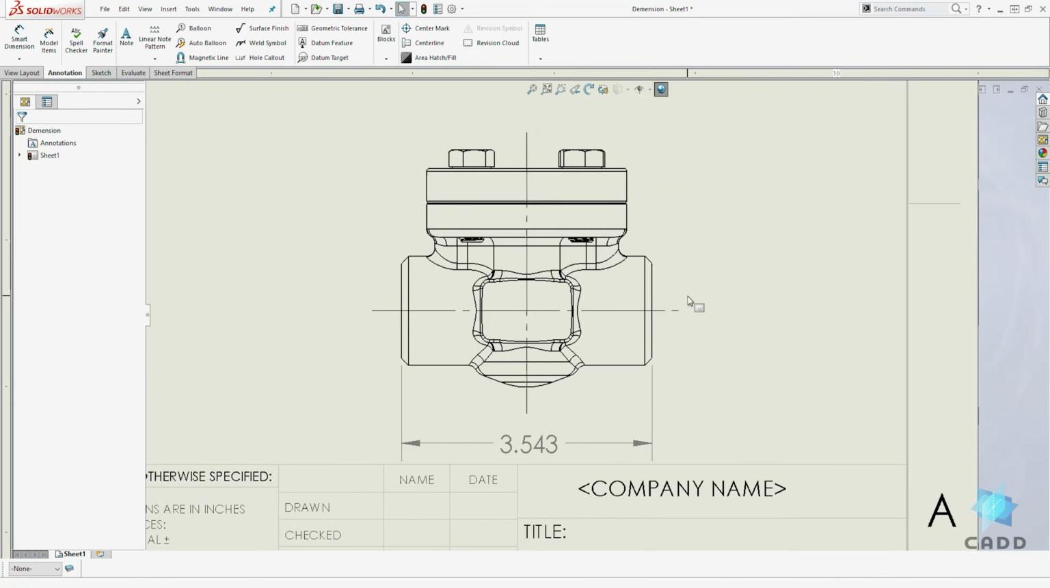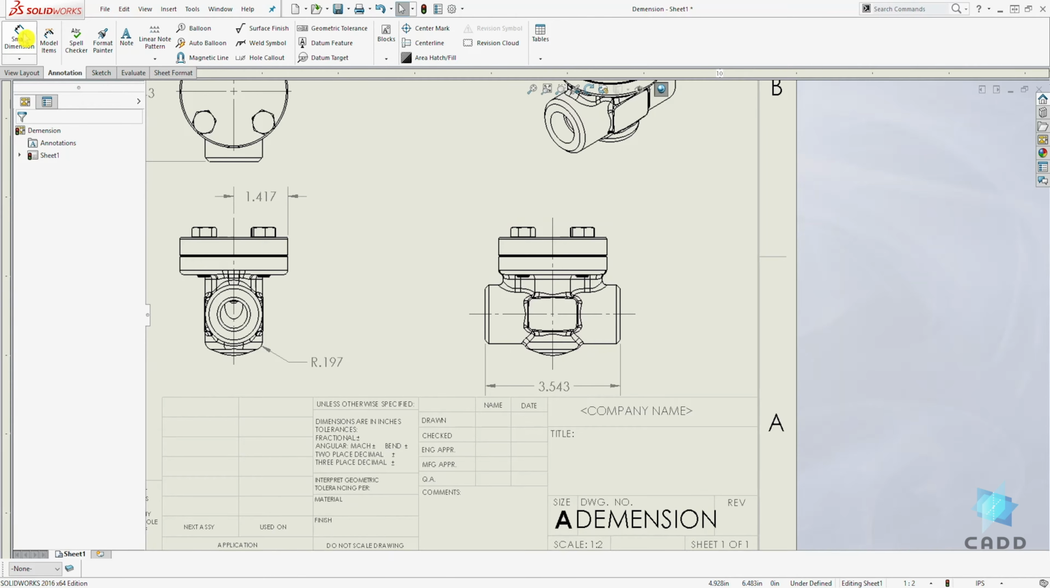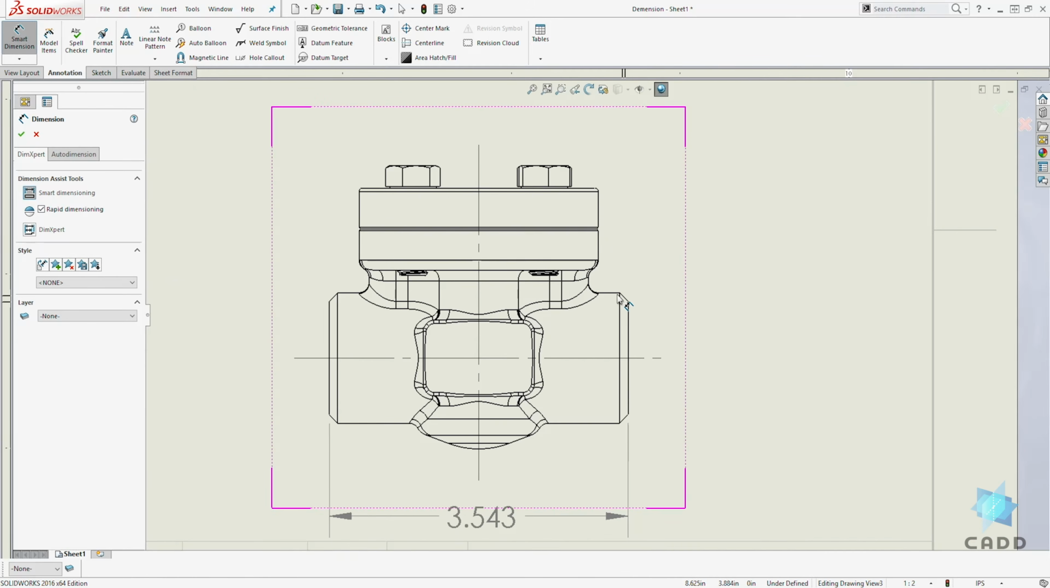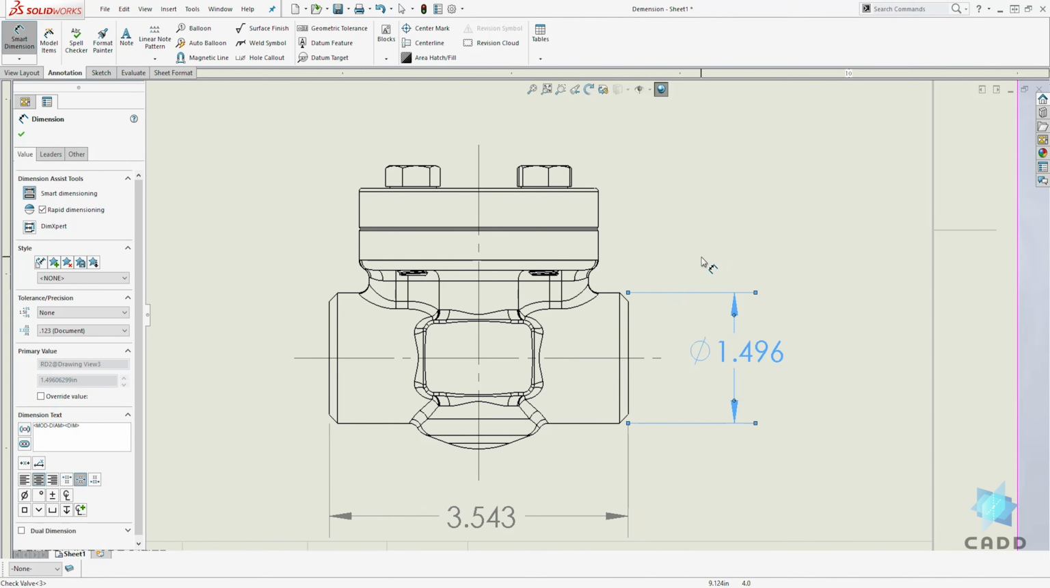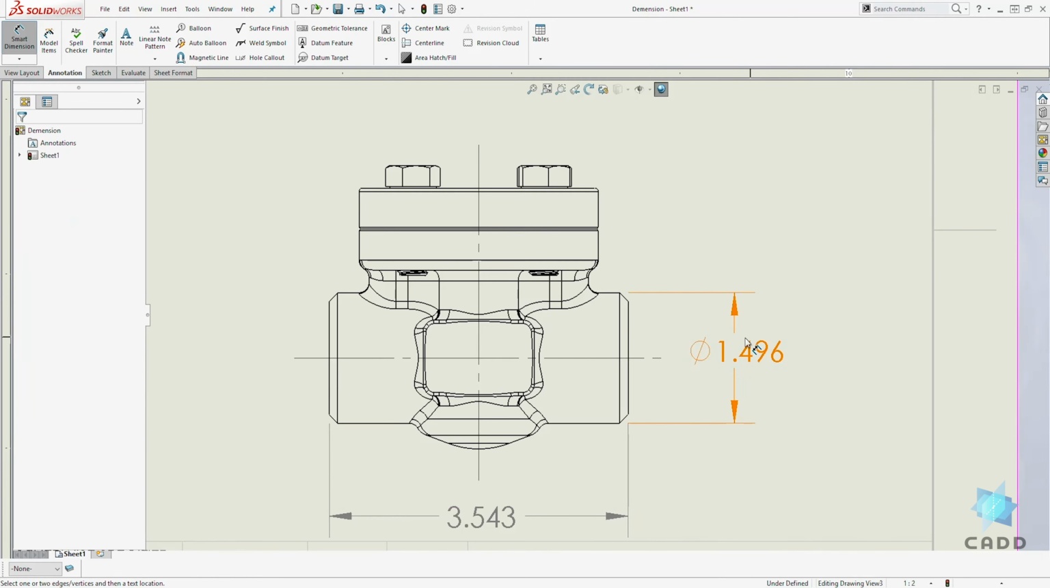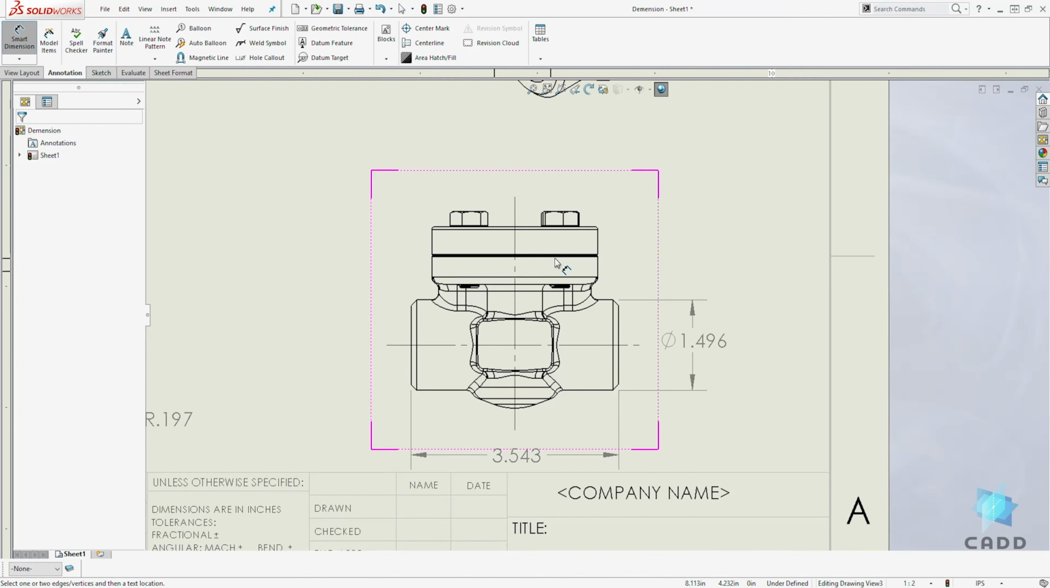We can also add a dimension to 2 points. This point to that point, drag it out, click, and it is going to give me the diameter. So SolidWorks is smart enough that it knows that the 2 points you select is the diameter. So that is how you add dimensions in SolidWorks.